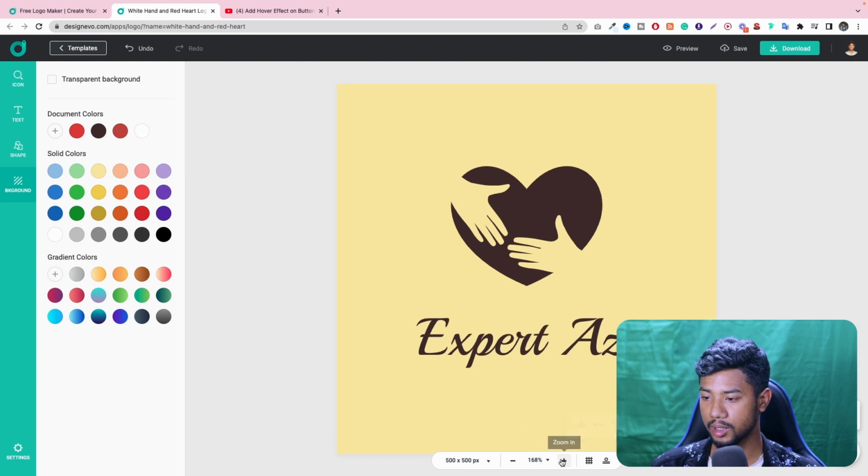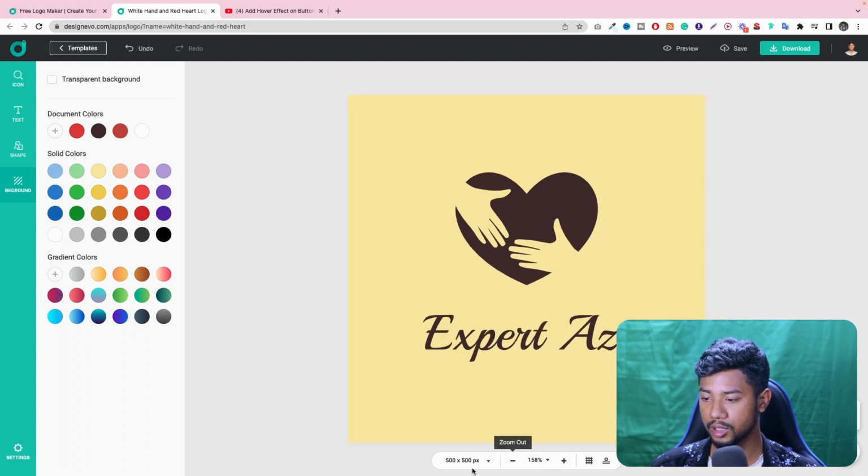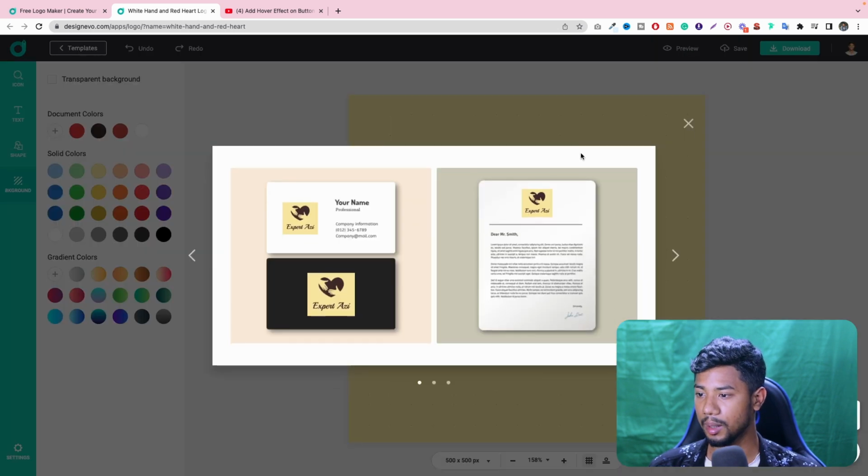And here, you can zoom in and out of the logo. Here is the custom size. If you want to make it different, for example, I want 200 into 500, then this is 200 into 500, as you can see. And here's the grid option. If you want to put any grid, you can add some grid in here. And if you click on the preview option, then you will be able to see all the previews.